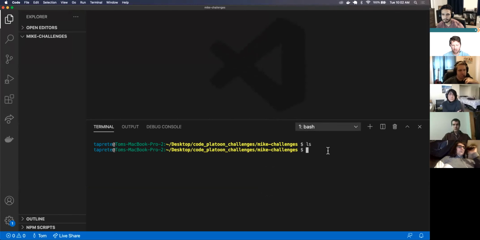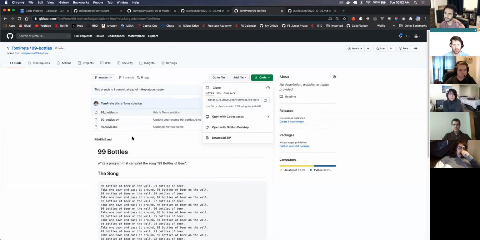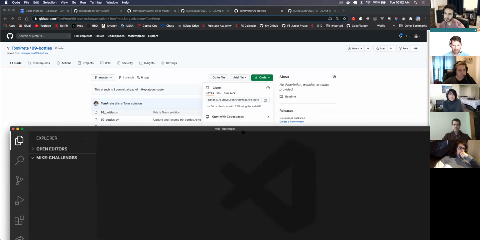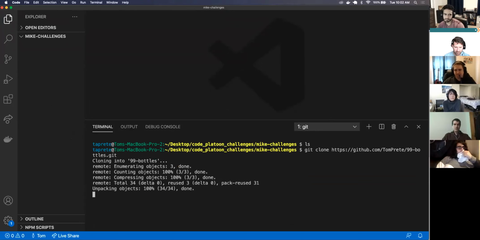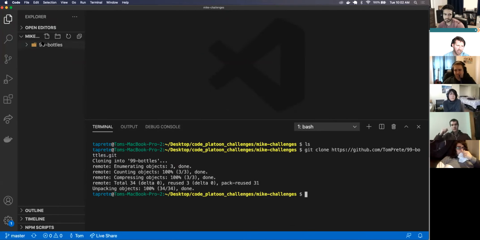So how do I get this 99 bottles down onto my local machine? Git clone, paste the URL. So I heard git clone and paste the URL like that. All right, so I press enter. Cool, I've got 99 bottles right here. I'm gonna open it up.